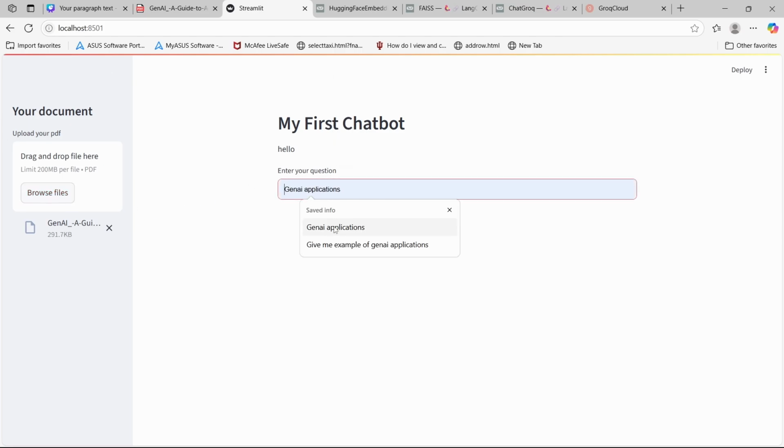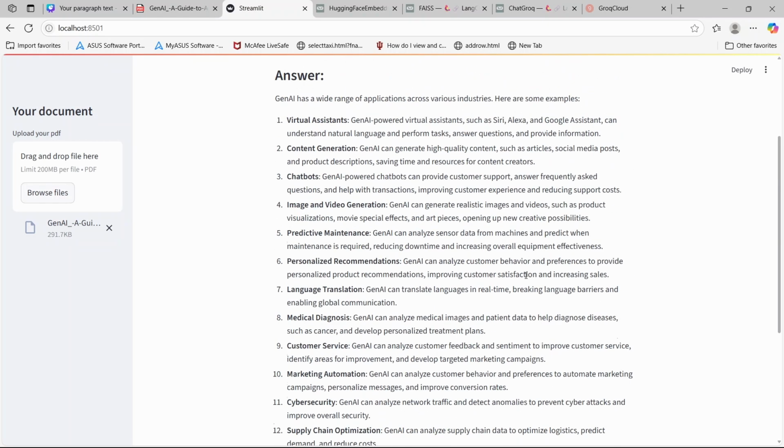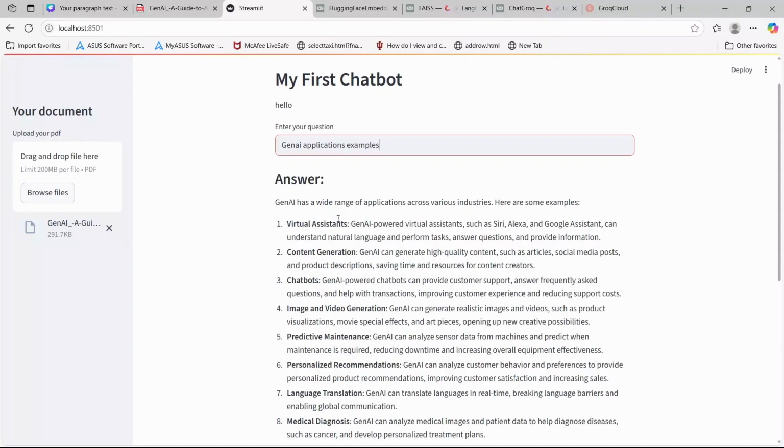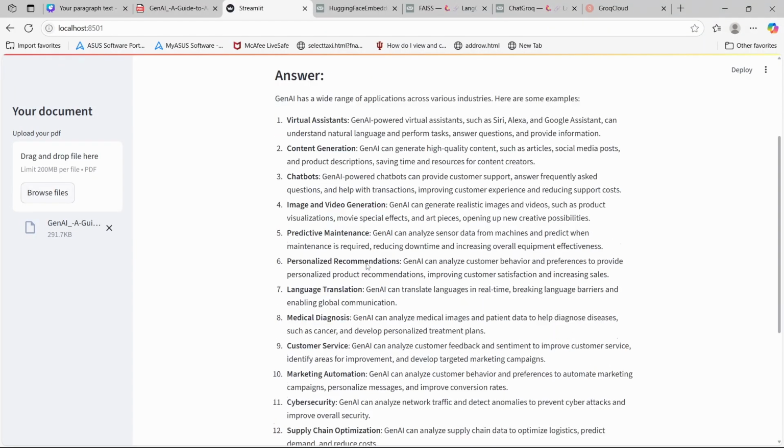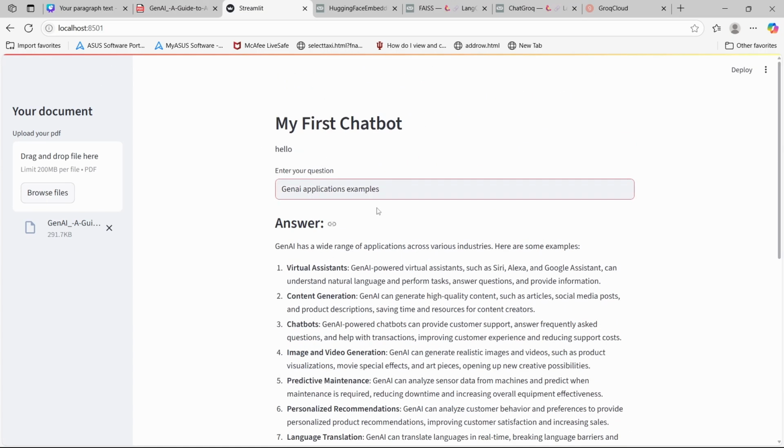Enter your query. Let's say, GenAI application examples. Enter. Here you see it's running. It takes some time. And now here we get our answer. It returned 15 examples: virtual assistant, content generation, chatbot, image and video generation, healthcare, education. Okay, so this is the application we are going to build. So let's start our actual coding part.